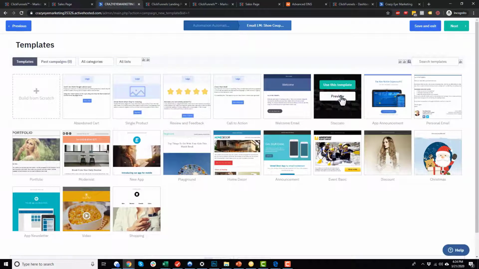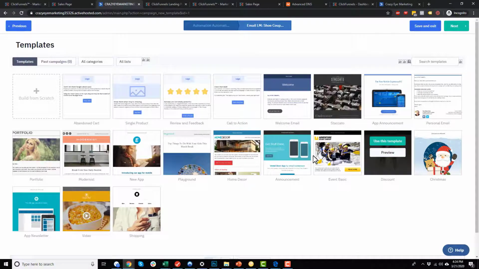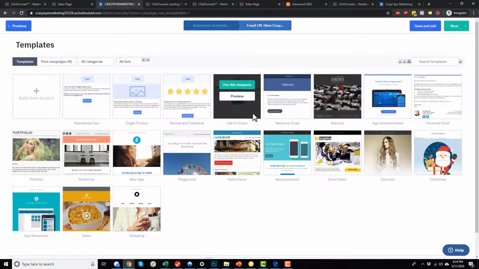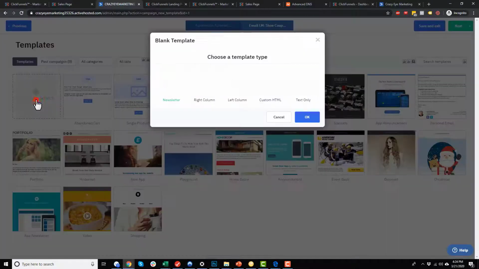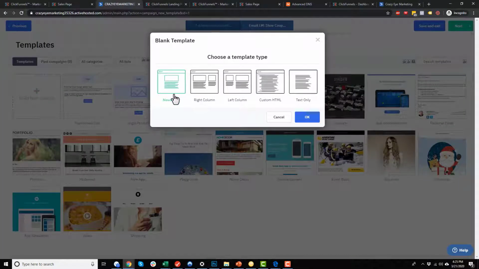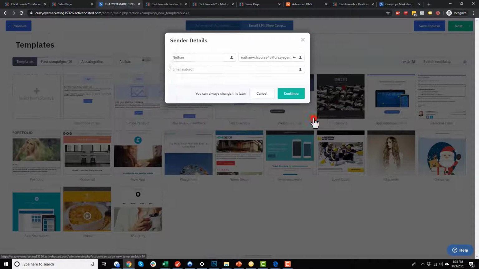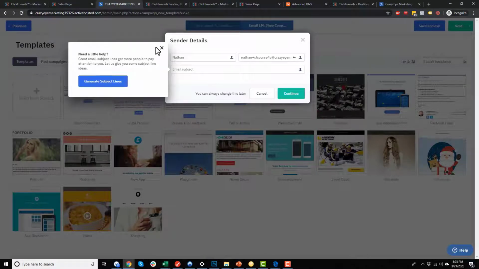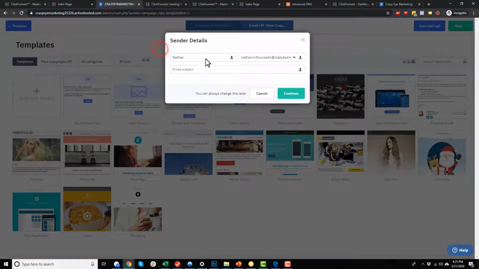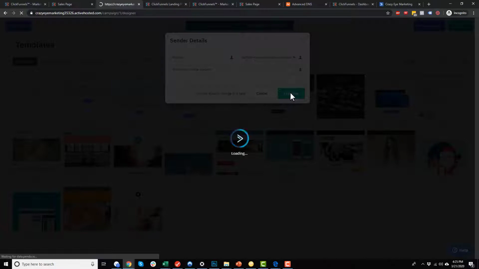And now we can select a template. You can select one of the pre-built templates ActiveCampaign's already made, or you can build from scratch, or select one of your own templates, whatever you want to do. I'm just going to build from scratch with this newsletter. There's also generate subject lines, whatever; they're trying to help you out. So sender details: from name, from email address, email subject line. Here's your shoe coupon. All right, cool. Self-explanatory stuff right there.